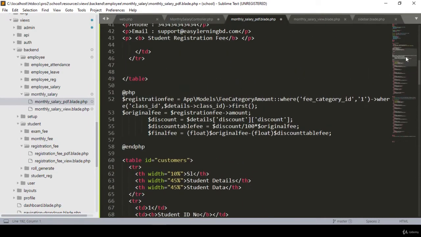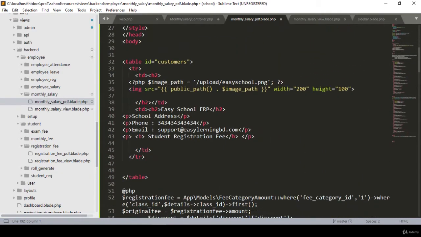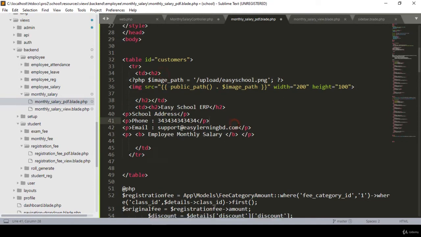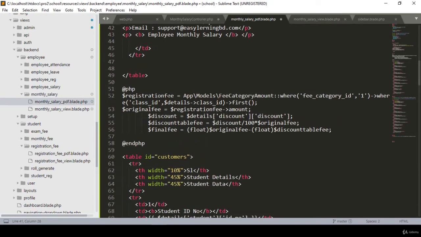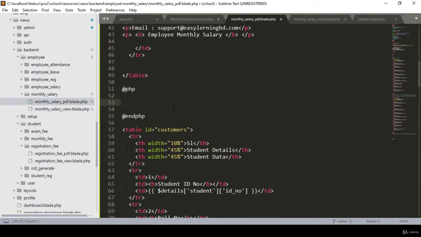So right now, first of all, that is the name. Okay, that is the student registration fee. Right now that is actually employee monthly fee or monthly salary, right? So that will be employee monthly salary, everything will be same, our logo will be visible. And here now we have to change it. So right now we don't need this, I remove it. Okay, I remove the total things from here.